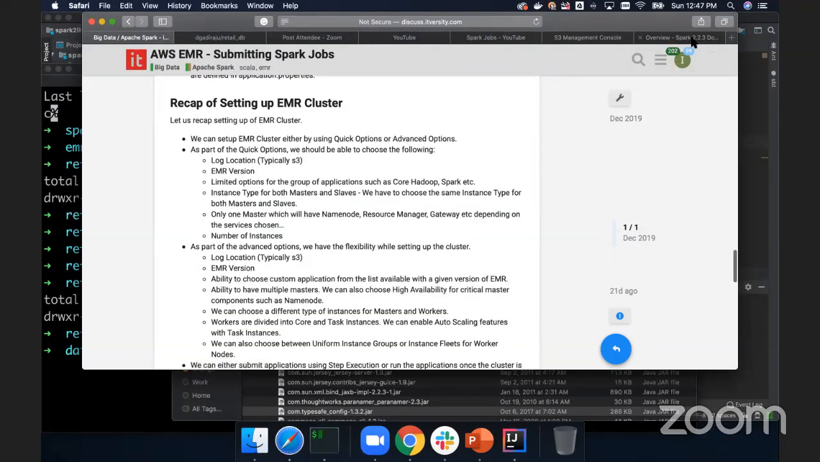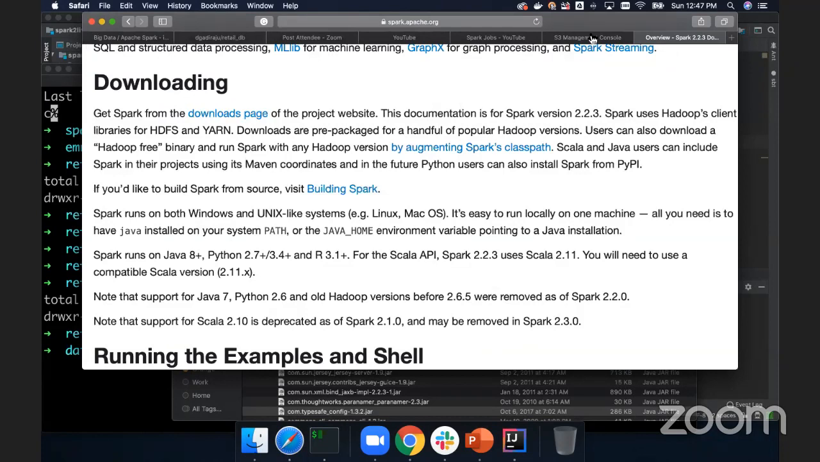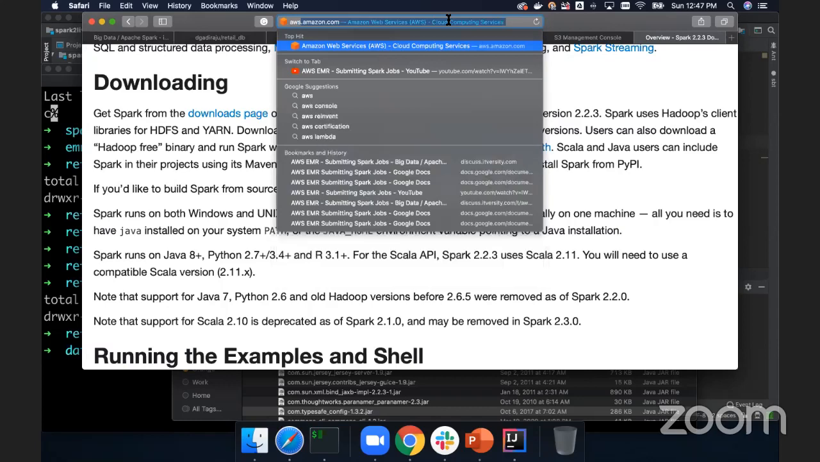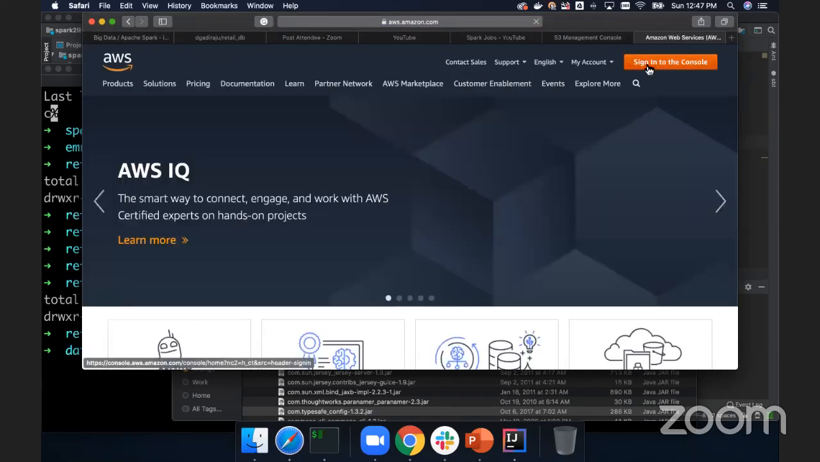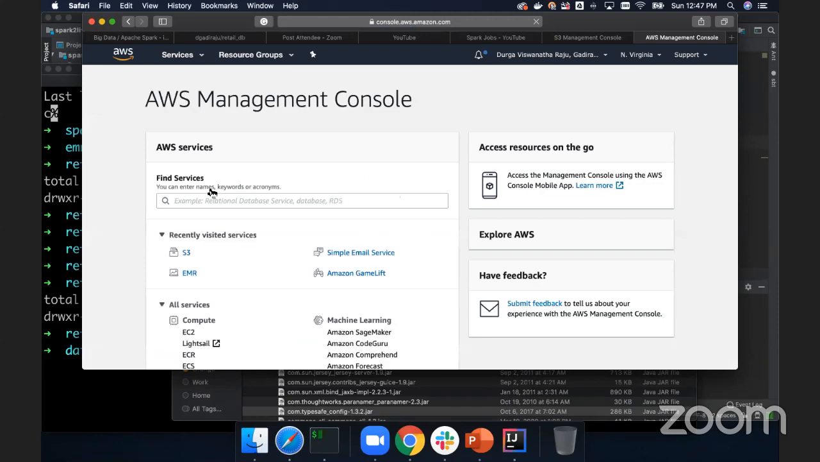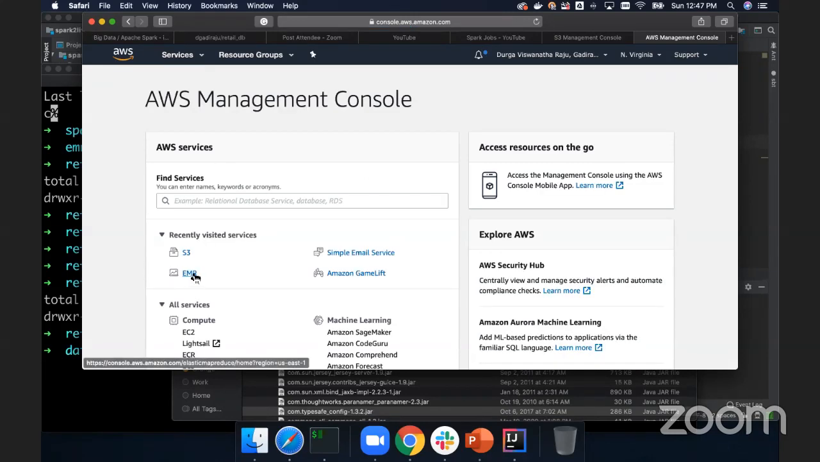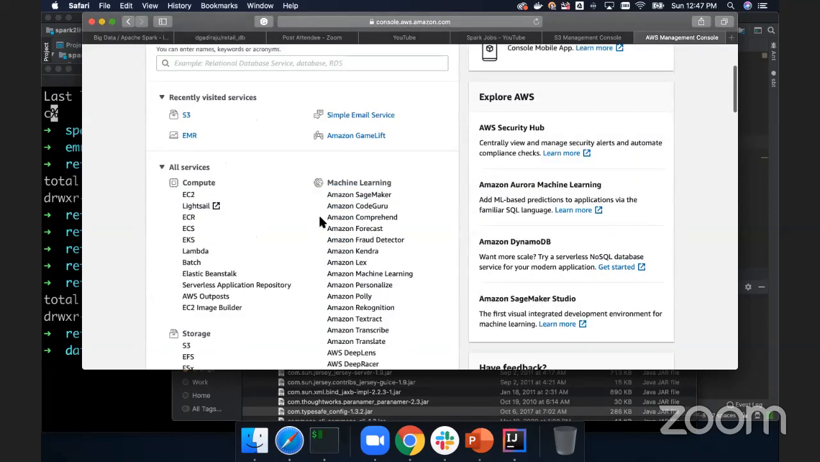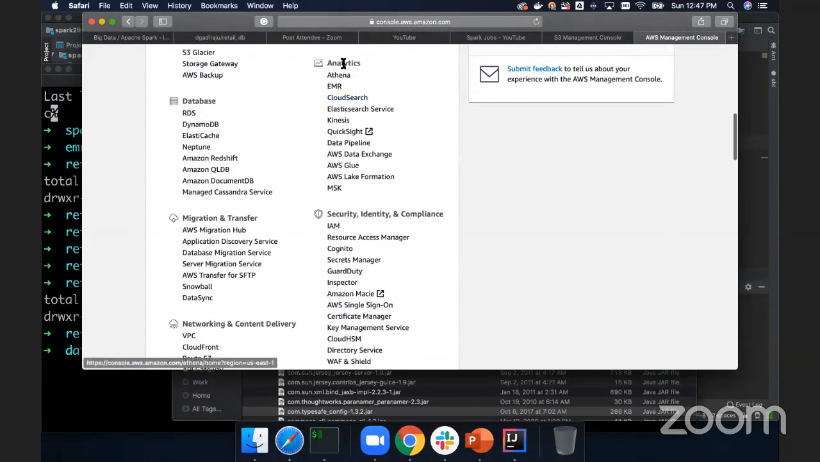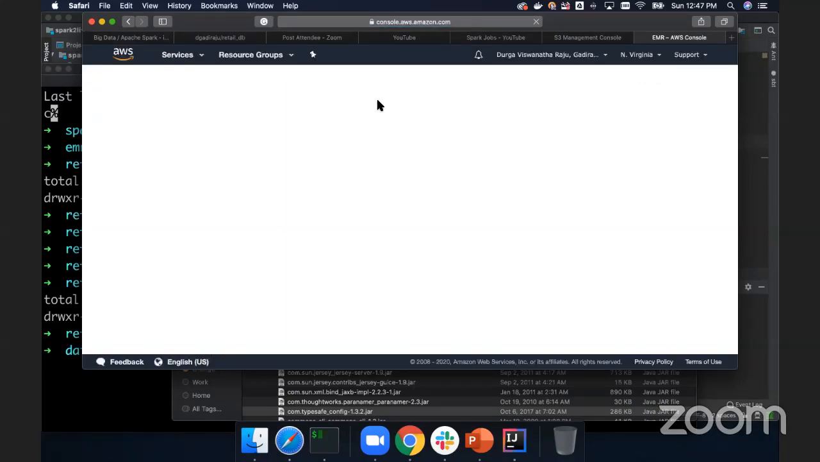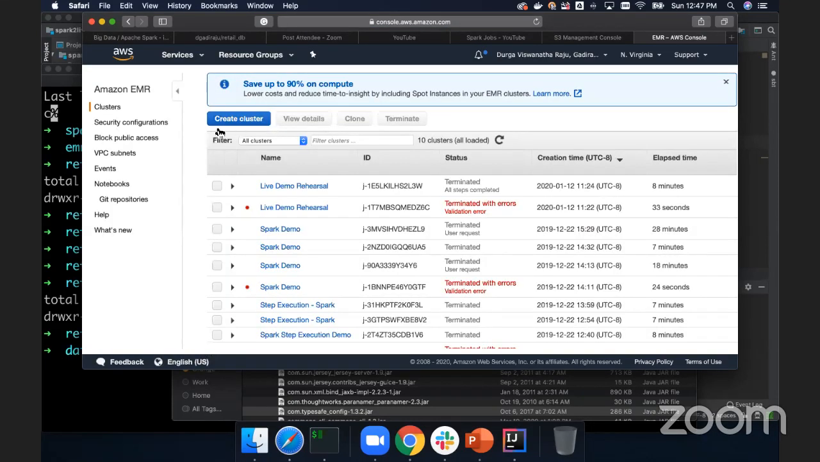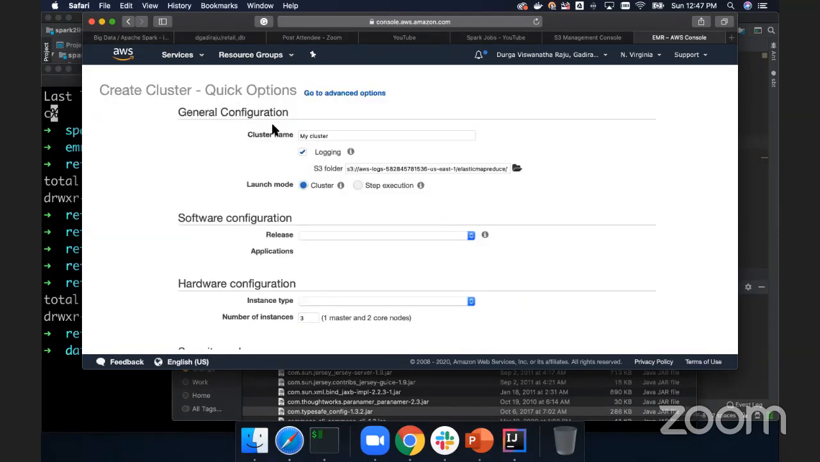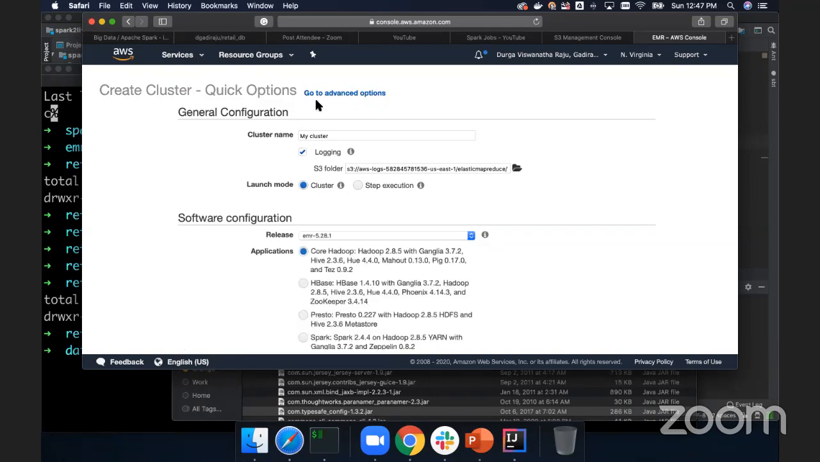So the way you can set up the EMR cluster is by going to aws.amazon.com. You have to log in. And then you can either click on EMR if it is in recently visited services. If you don't see it here, you have to go to analytics and you can click on EMR here. And you should be able to create the cluster here. I'm not going to create the cluster now. I'm trying to recap how an EMR cluster will be created.